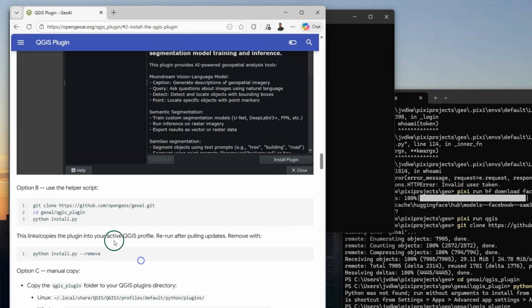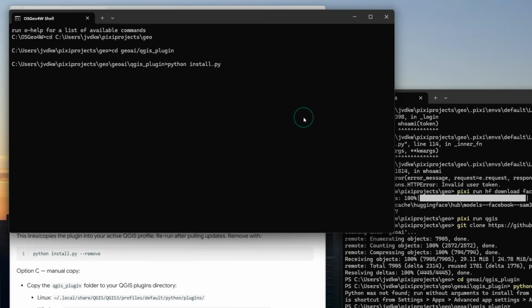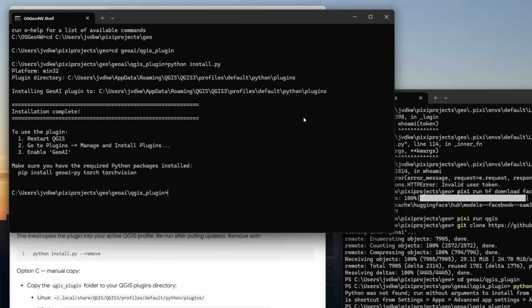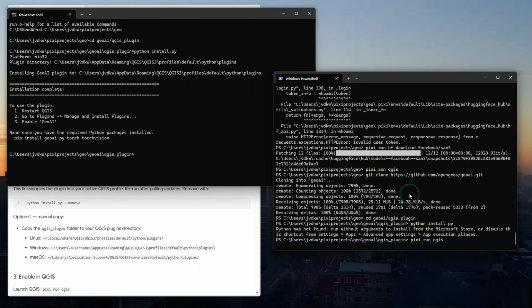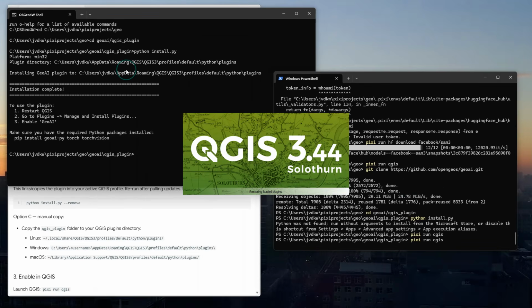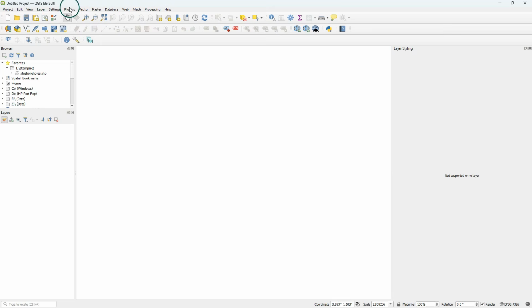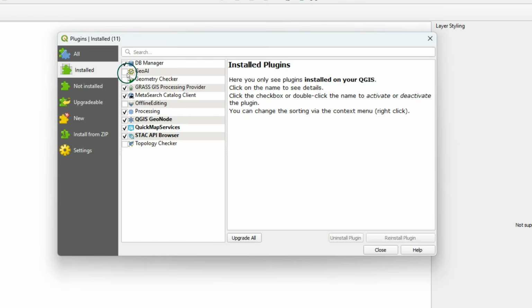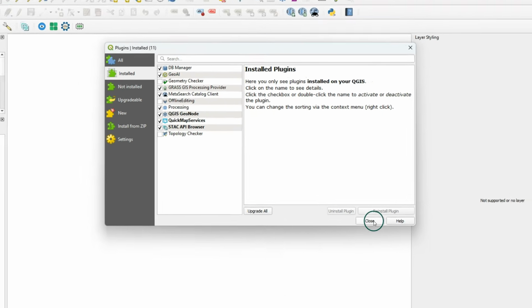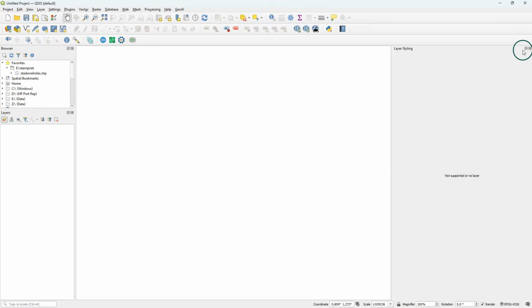Go to the correct subfolder, and there I run python install.py. This installs the plugin, and now I can start QGIS from the Pixi environment. Make sure to choose the default profile, because that's where the plugin is installed by the script. There, go to the Plugins Manager, go to Installed, and check the box before GeoAI and the buttons will be added, and now it works.